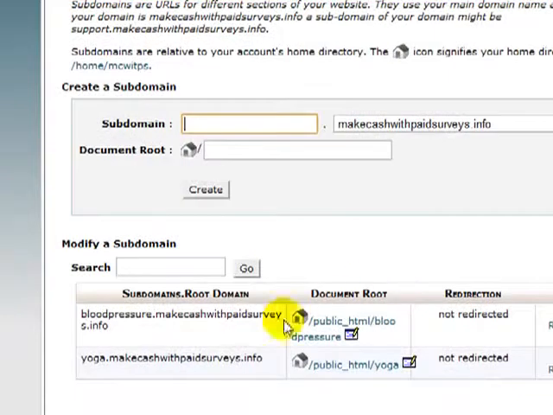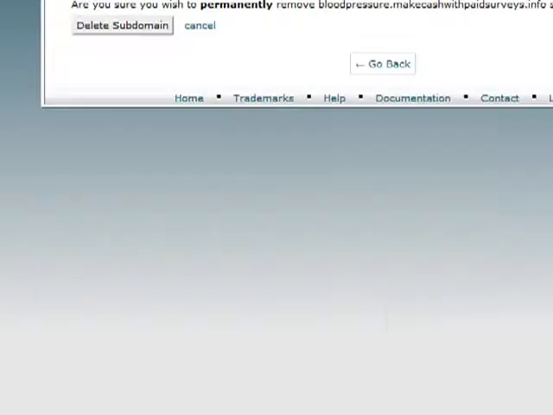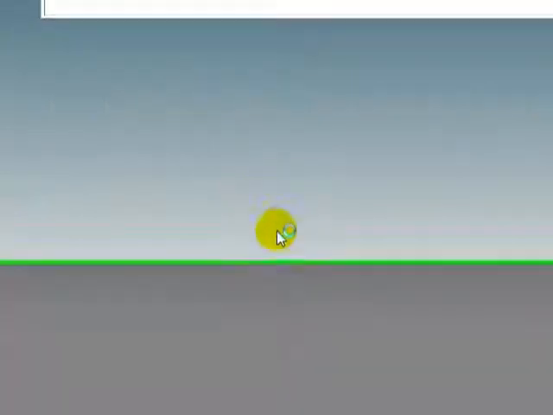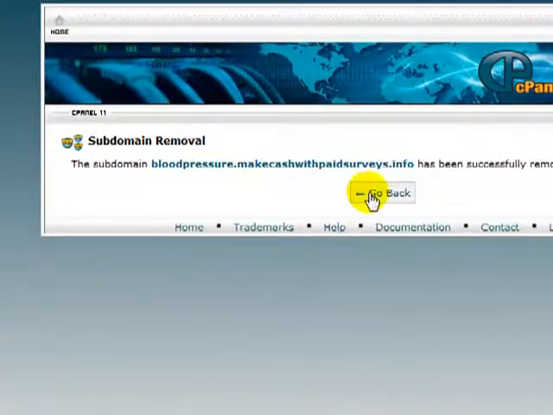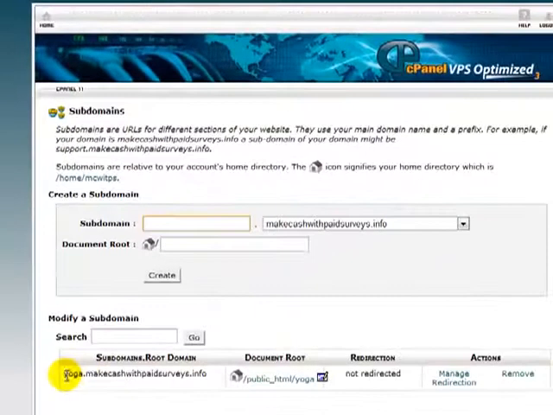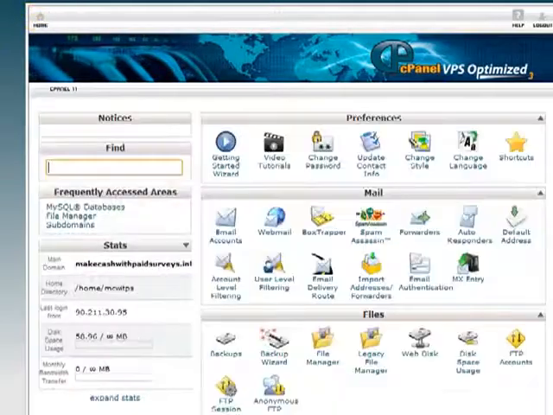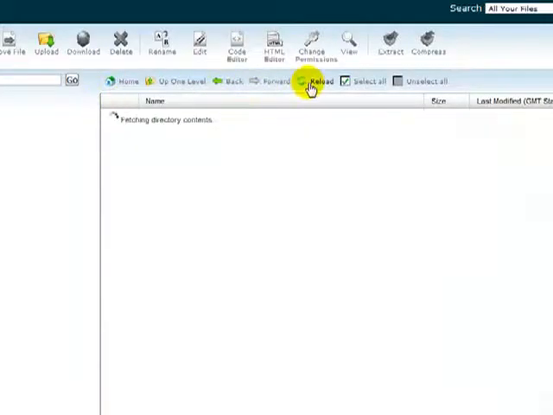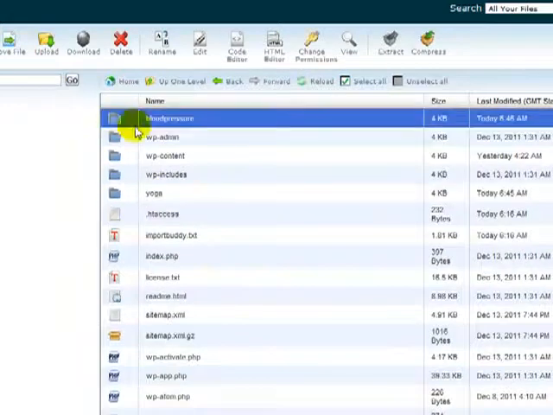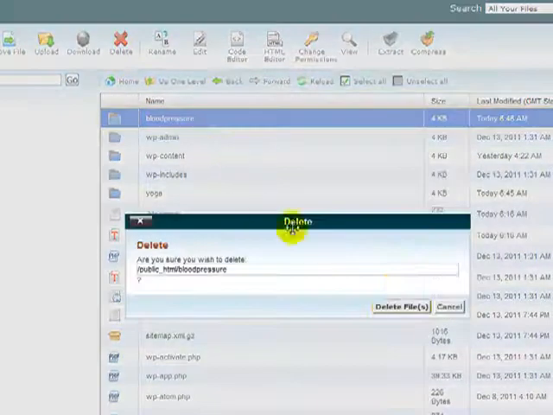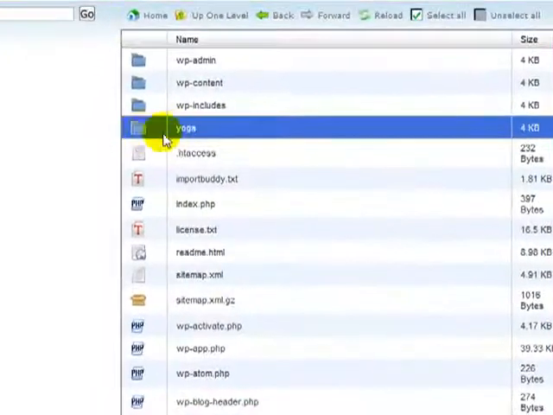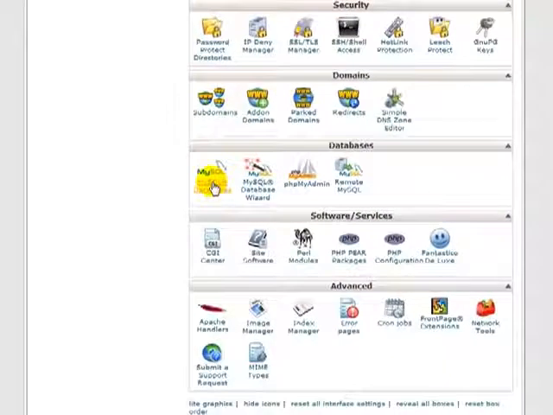Okay, so I'm installing the yoga blog, so I'm going to go ahead and remove the blood pressure blog and delete that. So, okay, I've got the yoga dot make cash with paid surveys dot info. Let's go back to home. If I go to my file manager and reload, actually, let's get rid of that because that should have been deleted, but we don't need the blood pressure one. You can see the yoga folder has been created inside my main root folder, public HTML. Okay, so yoga's there.